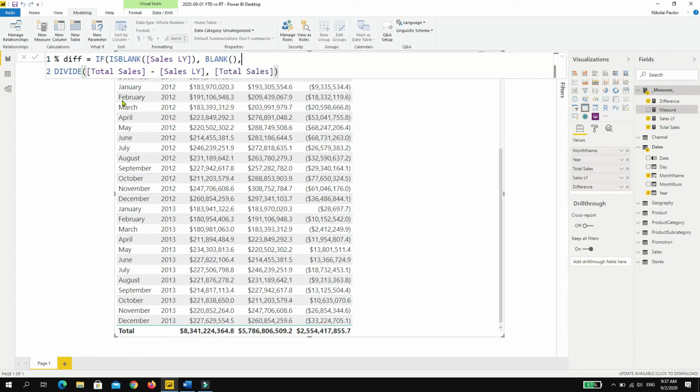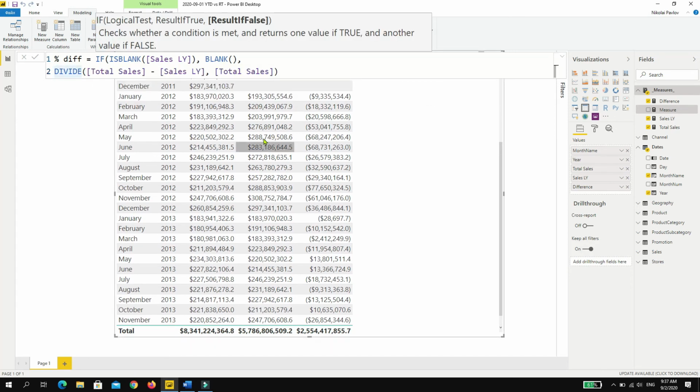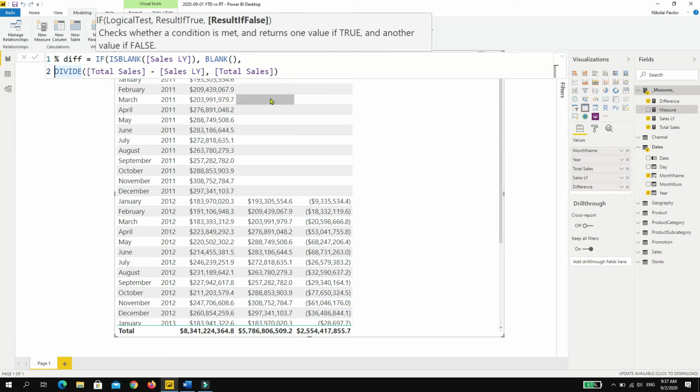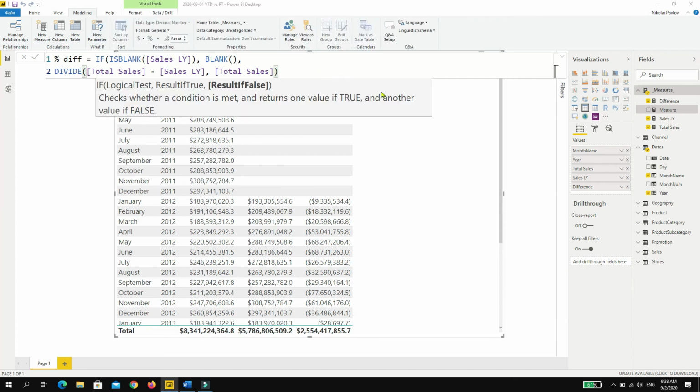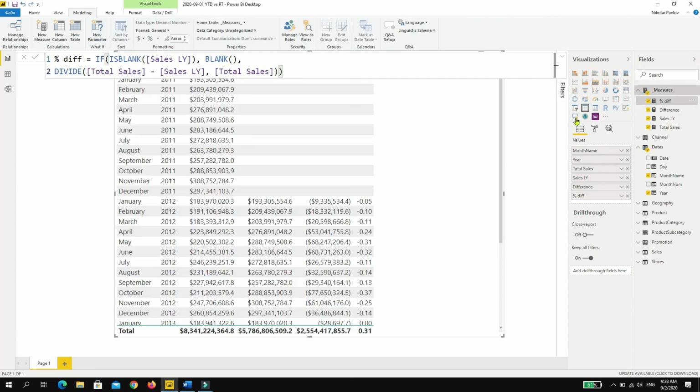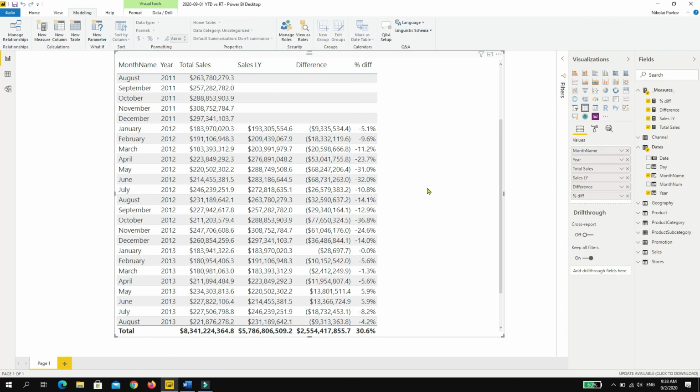So again, what the function says is, if last year sales column is blank, then return blank, and if it's not blank, then divide. Do this division: total sales minus last year's sales, divided by total sales, so percentage, right? Let's see what we have. All right, let's format it as percent and 1 decimal.